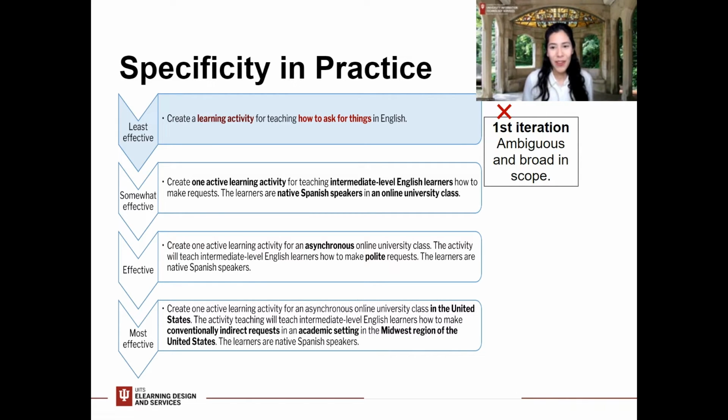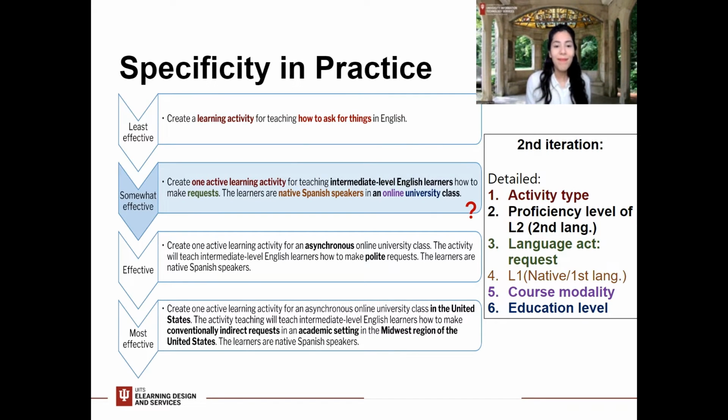Let me break it down. My first request is rather basic and broad in scope. Importantly, note how ambiguous it is, both in terms of activity type and this sort of ambiguous phrase, how to ask for things. The generated results here were really different to what I envisioned and ultimately ended up being unusable for my purposes. In the second iteration, I included far more information and details that are considered important to include when brainstorming on how to develop materials for a language course.